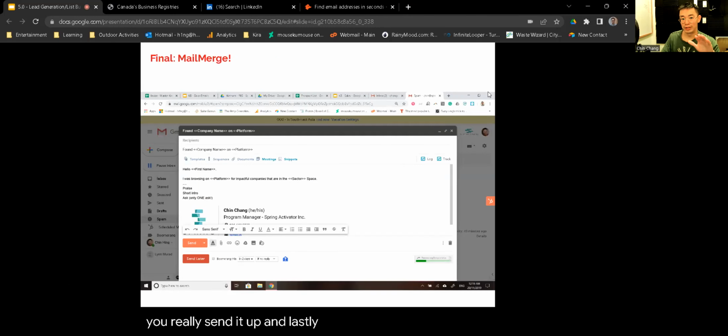And lastly, you can do a mail merge, especially if you're personalizing emails. If you're not familiar with a mail merge, basically what it allows you to do is say, "Hey, I found [company name] on [this platform]. Hello, [first name]. I was browsing on [platform] for impactful companies that are in [this sector]." And it will pull from your spreadsheet and fill that out according to what the cell text is, depending on that column. So it will become, let's say, "Hey, John, I was browsing on AngelList for impactful companies that are in the food and beverage space," right? So that's a quick tip in terms of what you can do.